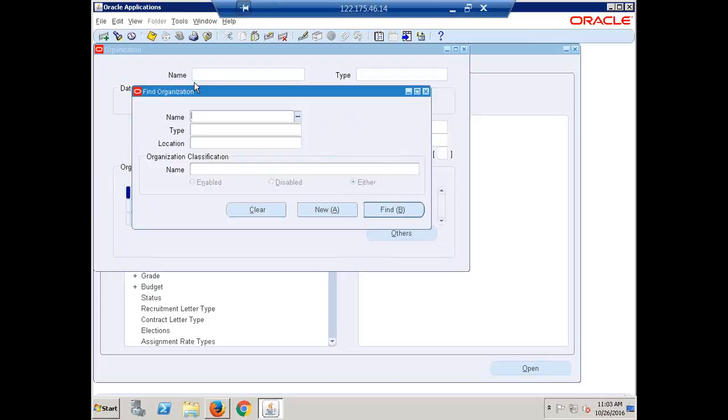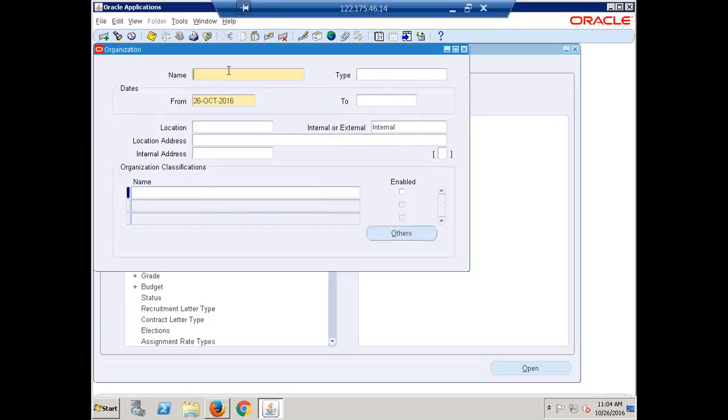Now what we are going to do is create a new business group. Click on new. So here we have to give the business group name. We'll give the name as we are using Call Free. For which country this business group is, that country name also you can write. Call Free India Business Group. This is how you can write the name.